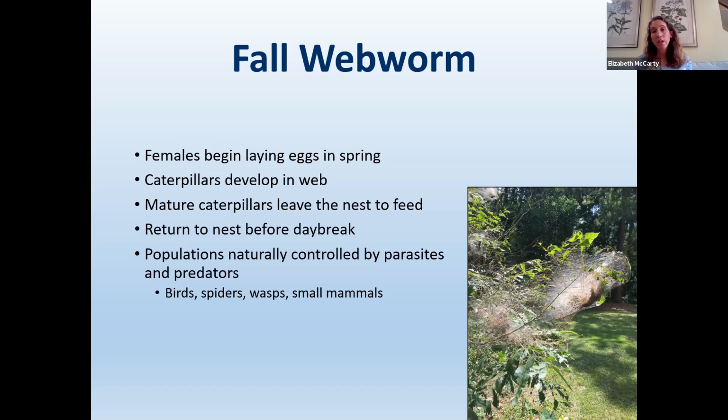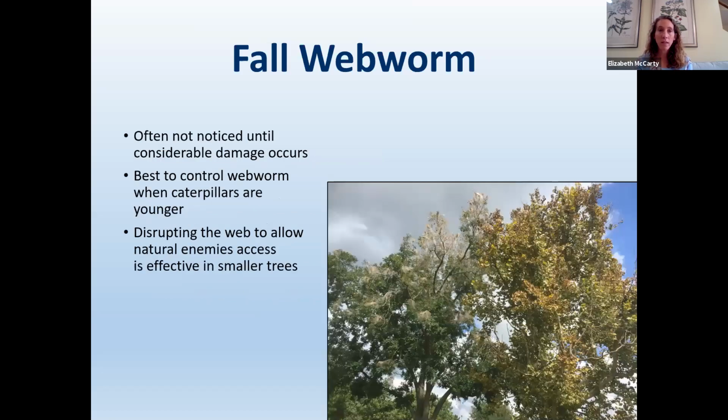Typically, their populations are naturally controlled by parasites and predators. If you open up a nest and allow access in, it generally does do a good job of controlling them, but that's not feasible for all trees in the environment. So let's recognize that. This picture here was taken on the UGA Tifton campus. And on the left is a picture of a pecan tree that is loaded up with fall webworms. This is when we had a particularly bad year.